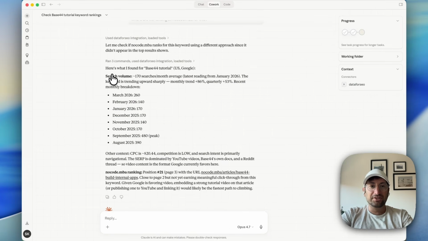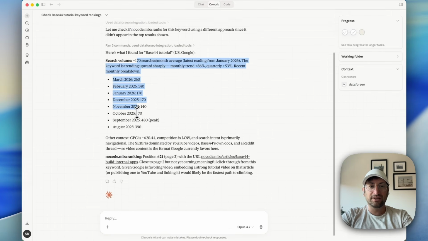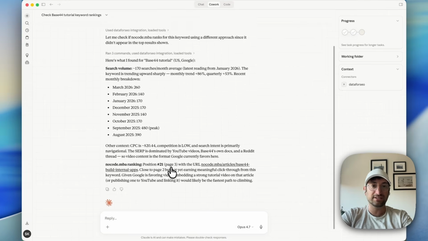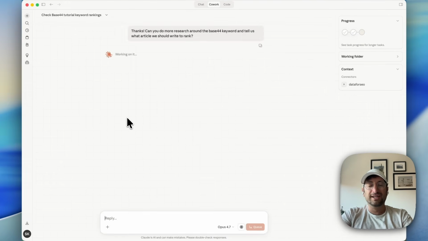All right, so we got a result. Here's what I found. Here's the search volume. And then we're ranking page 3 with this URL, nocode.mba/articles/base44-build-internal-apps. Okay, close to page 2, but not yet earning meaningful click-through from this keyword, given Google's favoring video, embedding a strong tutorial on that article. I wonder if we actually are doing that already, but that's helpful information. So we're going to go a level deeper here. Can you do more research around the Base44 keyword and tell us what article we should write to rank?